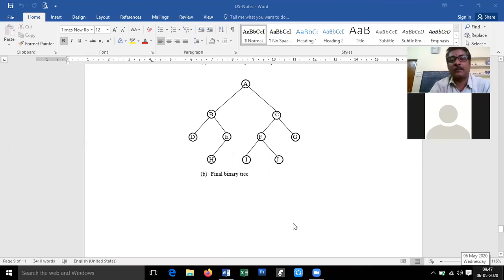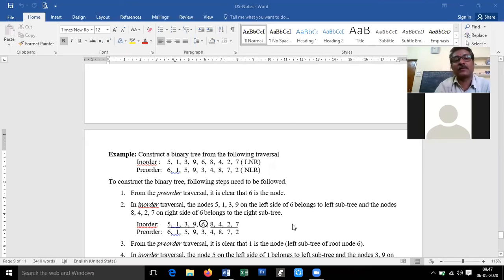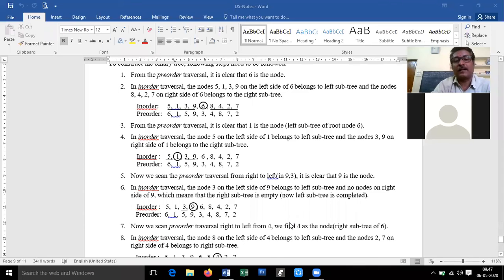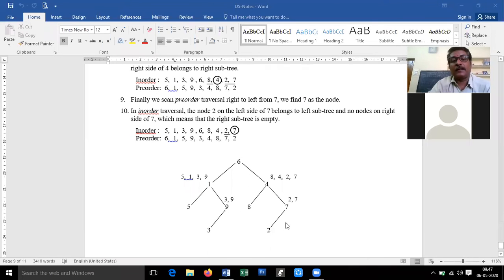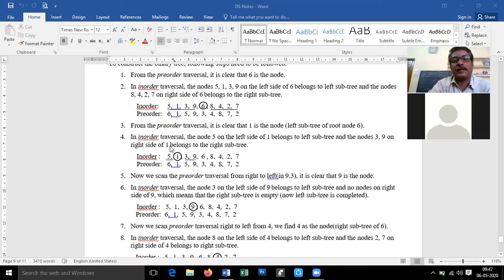So still many examples are there. This example also I have given. There are many examples. One thing you need to understand is here, the same example, one more example I have taken here. You can see here, again I explained.